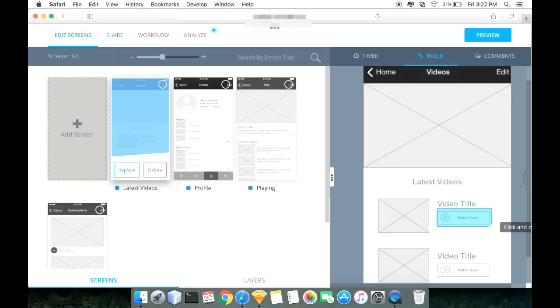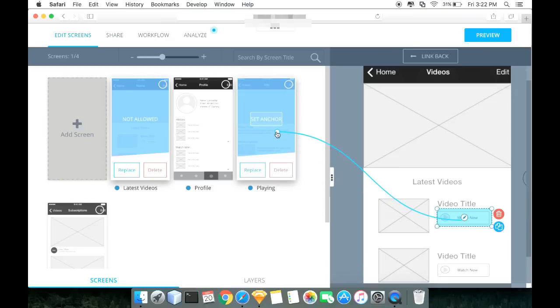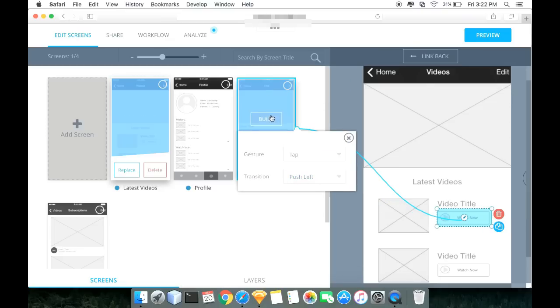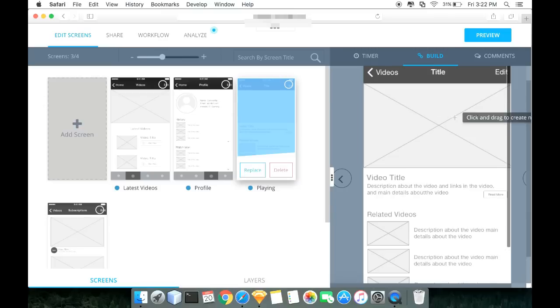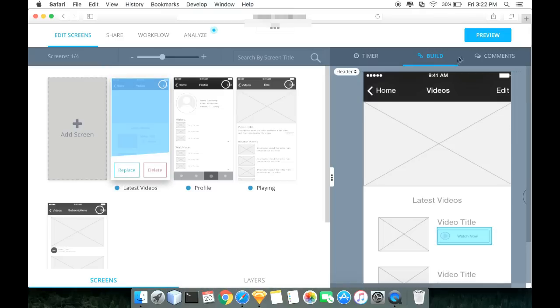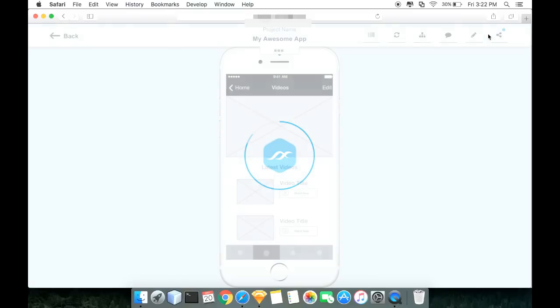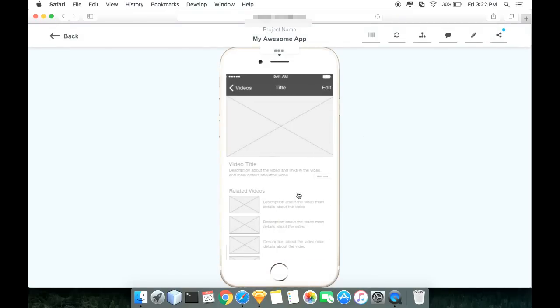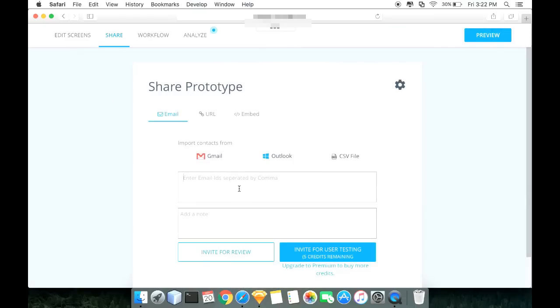Let's connect these screens and create and test our prototype. Let me check the flow I just created. I will send the prototype to my teammates to review it.